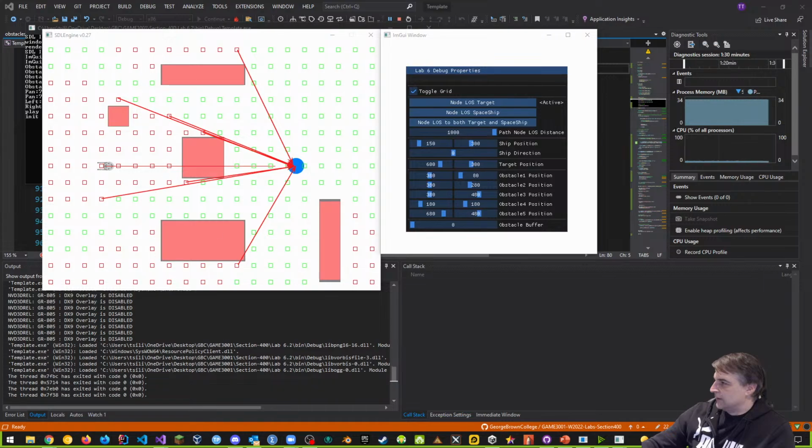Make sense? Yours is mega broken. We're going to fix that in a second, because I'm going to push this up on GitHub and you're going to compare my code with your code.